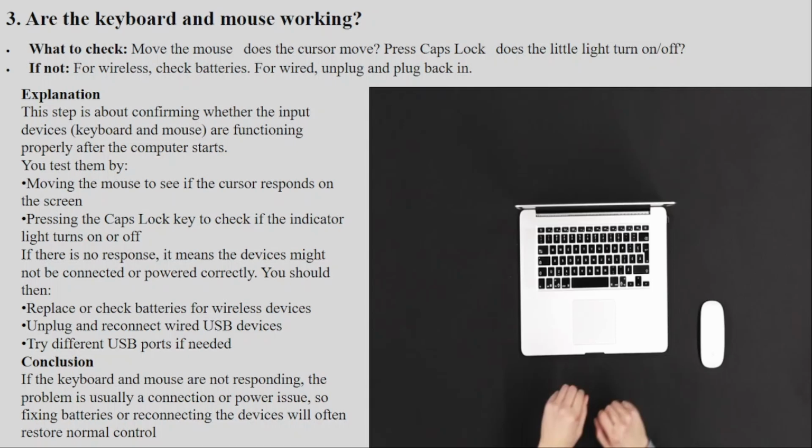So if not, maybe you have a wireless mouse or keyboard, you can try to check the batteries in case maybe they have been put in the wrong way. And if you have wired, make sure you unplug it and plug it back in, and you see if it's trying to respond.